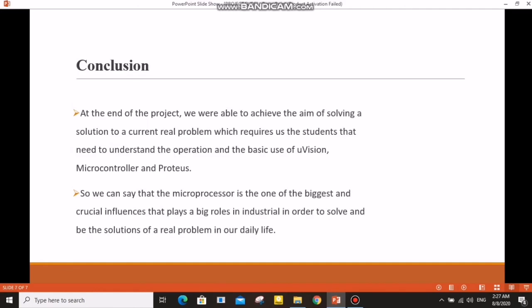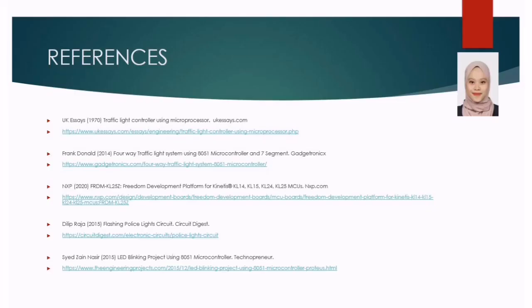For the conclusion, at the end of the project, we were able to achieve the aim of solving a real problem, which requires the student to understand the operation and basic use of microvision, microcontroller and Proteus. So we can see that the microprocessor is one of the biggest and crucial influences that play a big role in industry, to be the solution of real problems in our daily life. Okay, the references.